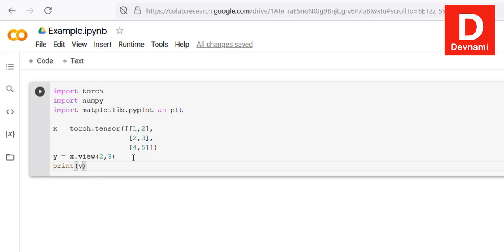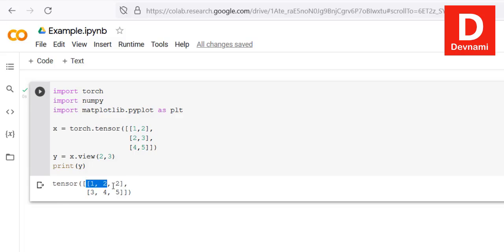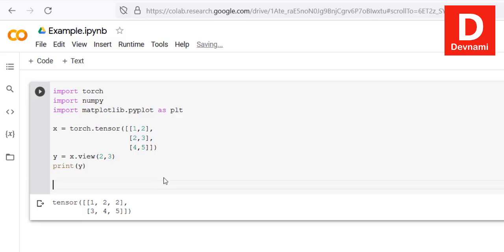So print y, right? And as you can see, 2 rows 3 columns. Now this is one of the ways to reshape it. Another method is to use -1. While using -1, it indicates that the shape will be inferred from your previous dimension. So let's see how to do that.